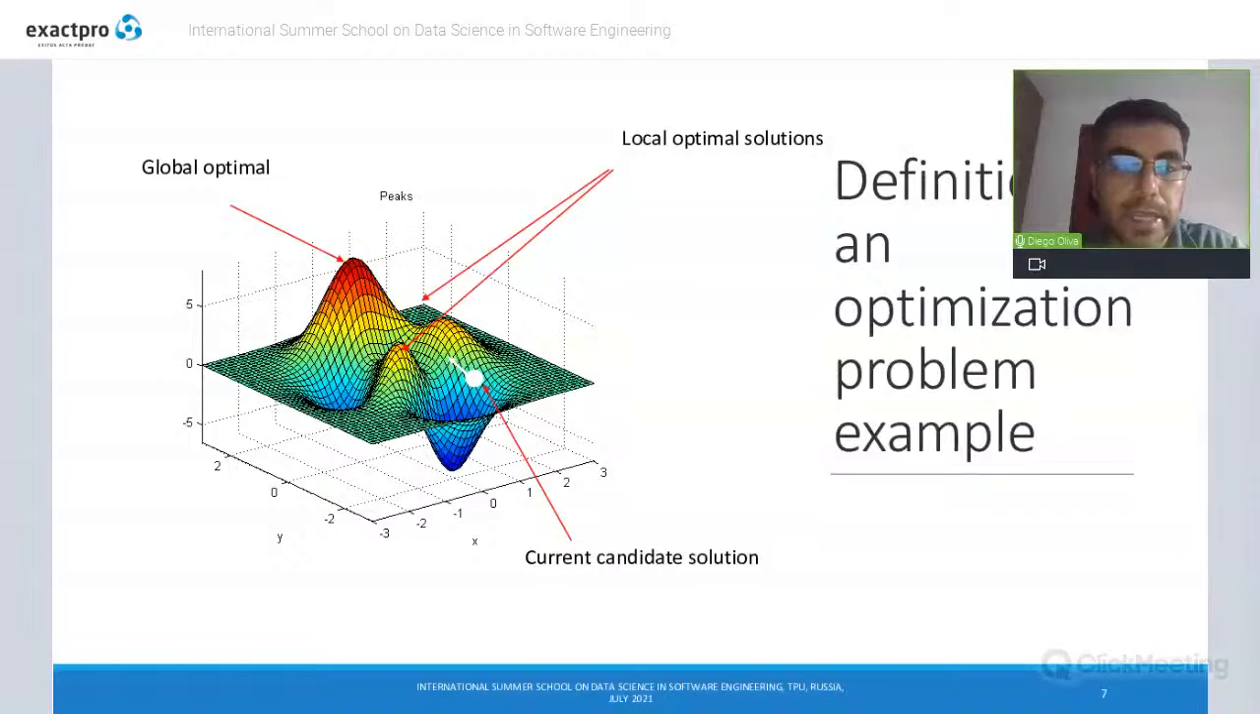Here we have an example of a three-dimensional space. Again, we have the bounds of the search space in the axis X and the axis Y, and we have the function defined in the z axis. We have again different points that are the global optimal and the local solutions. We also include a current candidate solution that is going to move around the space trying to search for the global optimal value.